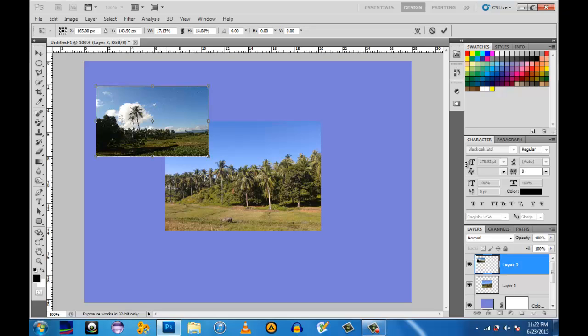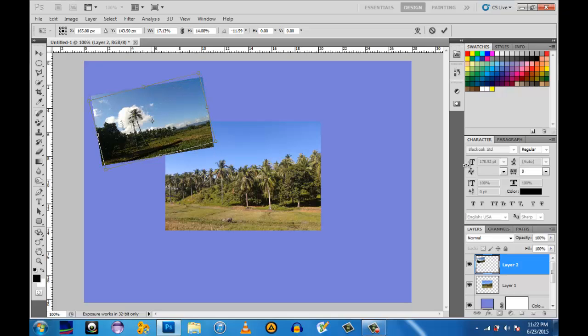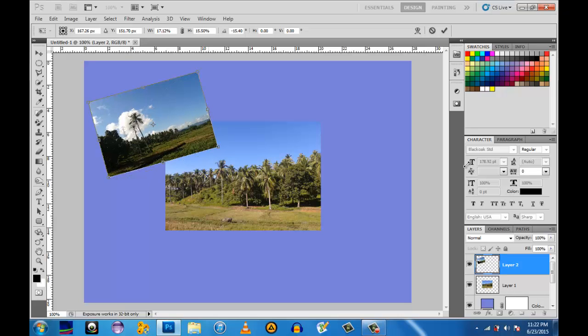If you move the cursor like that, you can turn the photo to a different position, just like that. Or you can keep that one if you want to. If you want that one, you can also enlarge it if you want a larger size. Then again, click OK.